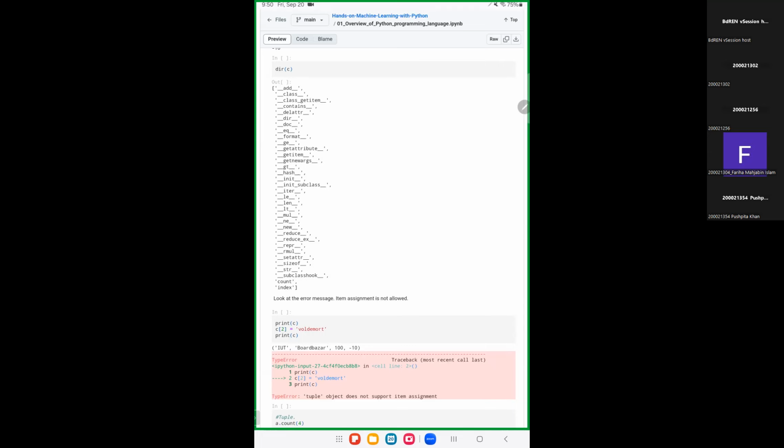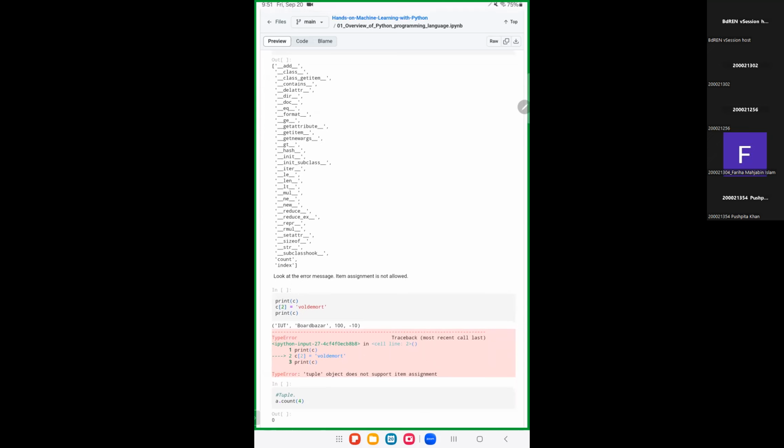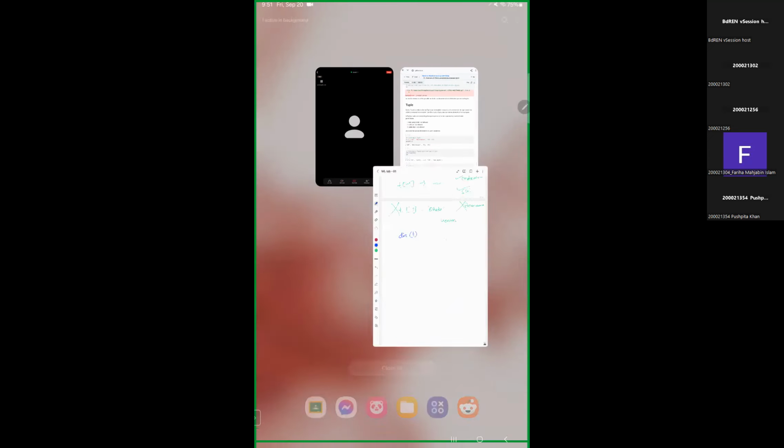So you can see there is no method available to change the tuple that we have created. That's one of the very fundamental things of a tuple. You cannot add item assignment, not allowed. You cannot add any item to it. You cannot even delete an item from it. This is a completely immutable object.